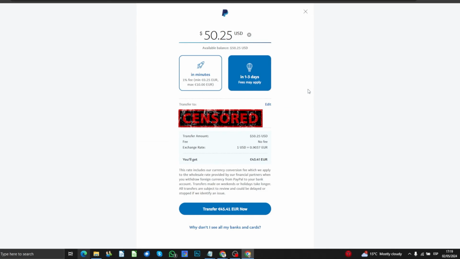Then you've got options to do it as an instant payment, or the options in 1 or 3 business days. The difference between these is that there's a fee of 1% of the money that you're going to transfer for the instant option, and this other one is completely free.